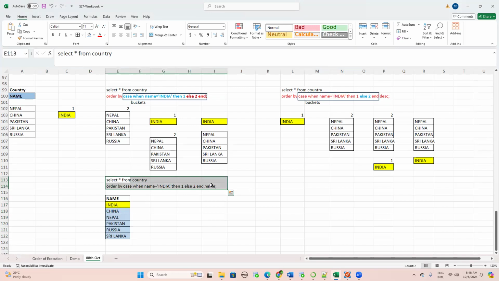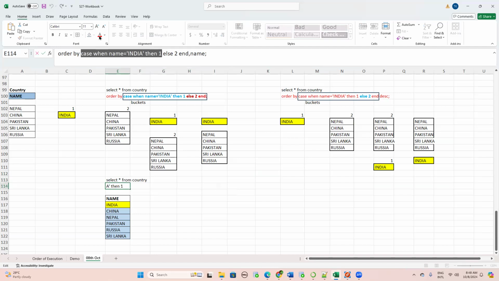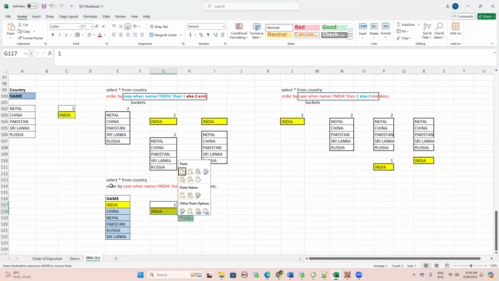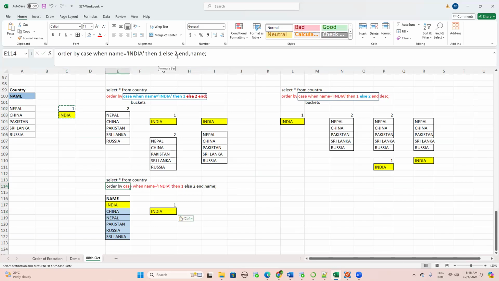Let's try to see how it is getting executed. Till here, I think you all know. CASE WHEN name equals India THEN 1. What is the meaning of this? Keep India in bucket number one. Then you have ELSE 2. What is the meaning of this? The remaining countries otherwise go into bucket number two.